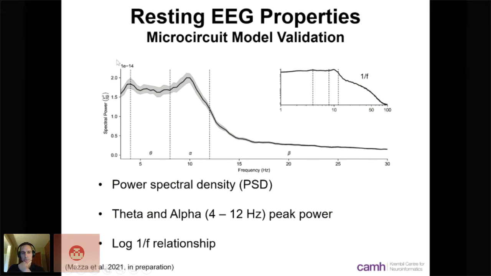So this is an example from our circuit. As you can see, you have the power of different frequencies, frequencies on the x-axis, power on the y-axis. And nicely enough, by having well-constrained models in terms of electrical properties, synapses, connectivity, and firing rates, the circuit on its own oscillates in frequencies that you see at resting state in humans in vivo, eyes closed specifically. That will be peaking at the alpha frequency, which is 8 to 12 hertz, and also some theta power, 4 to 8 hertz.